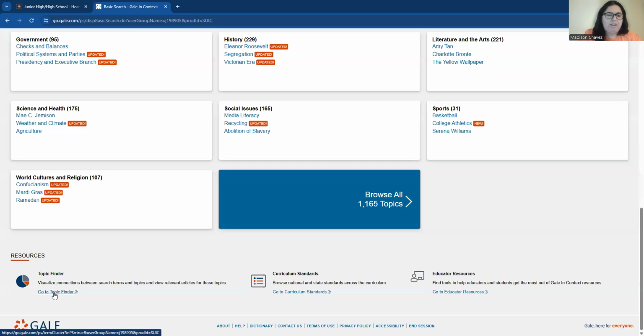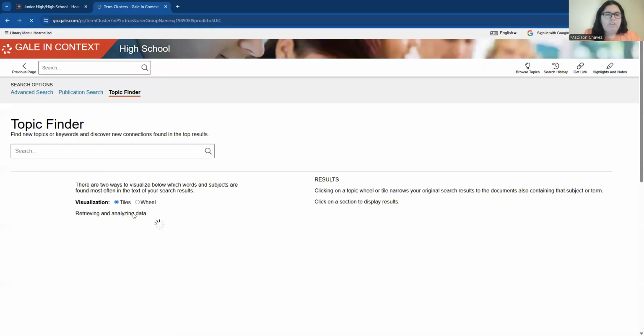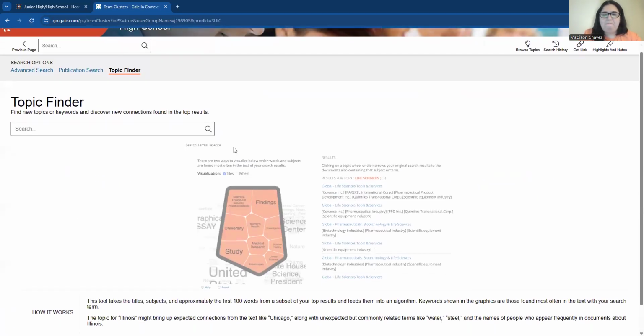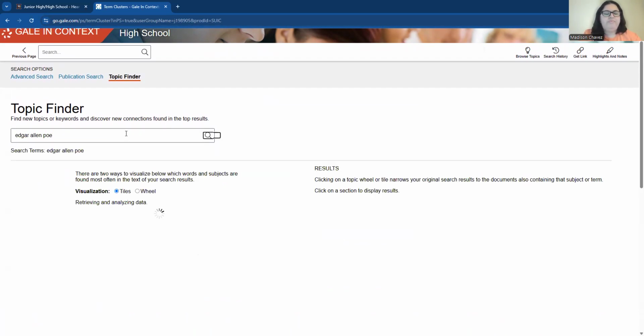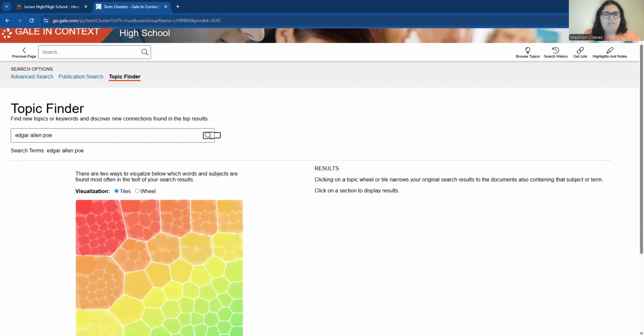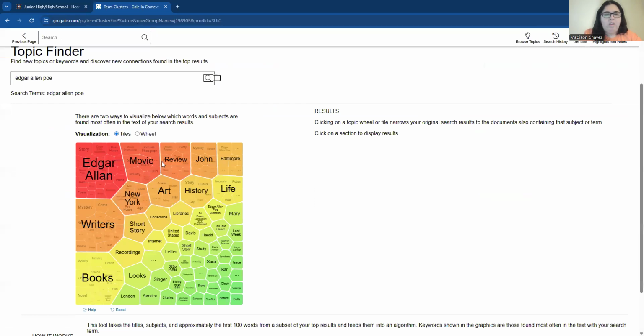And it would be the same exact thing. Oh, there it is, Topic Finder. Somebody told me about this. It's really cool. I want to show it off. So, Topic Finder, as it says, find new topics or keywords and discover new connections. So again, let's type in Edgar Allan Poe. It's going to take a bit.